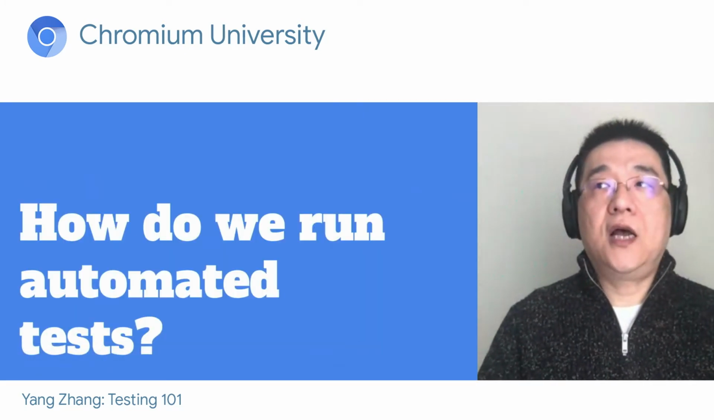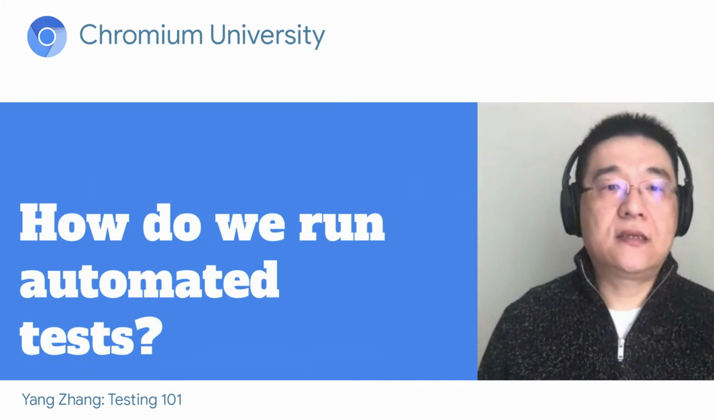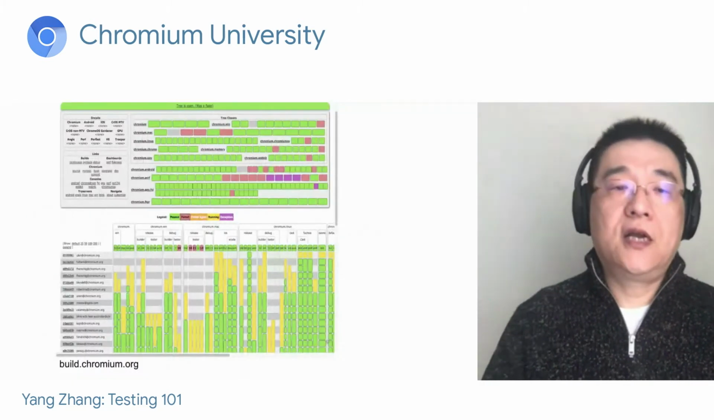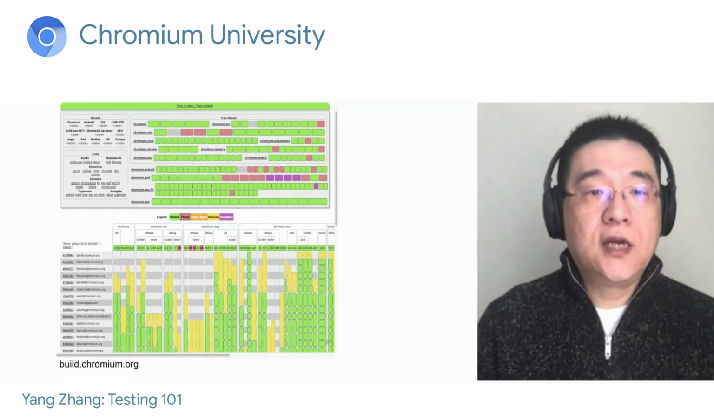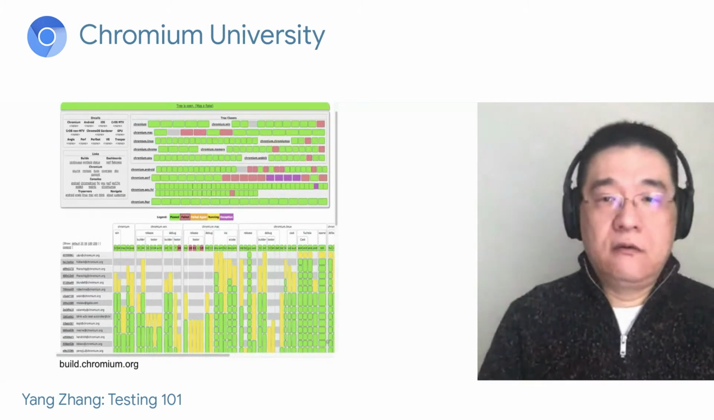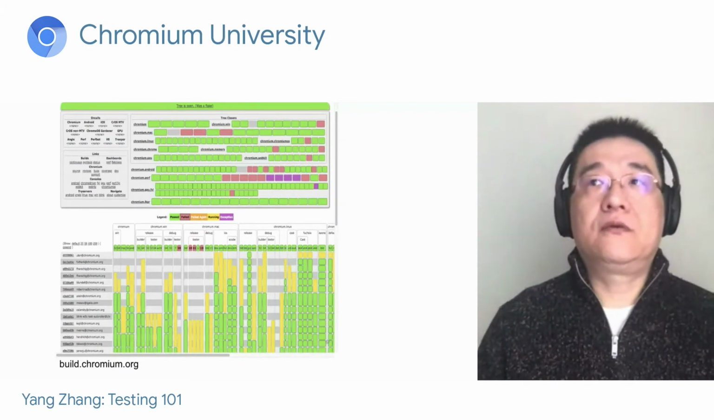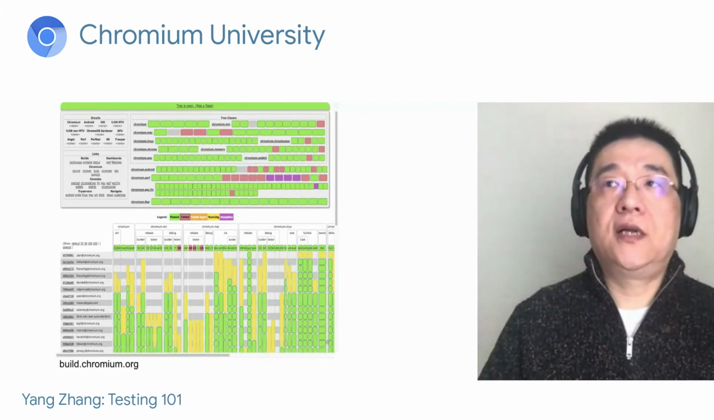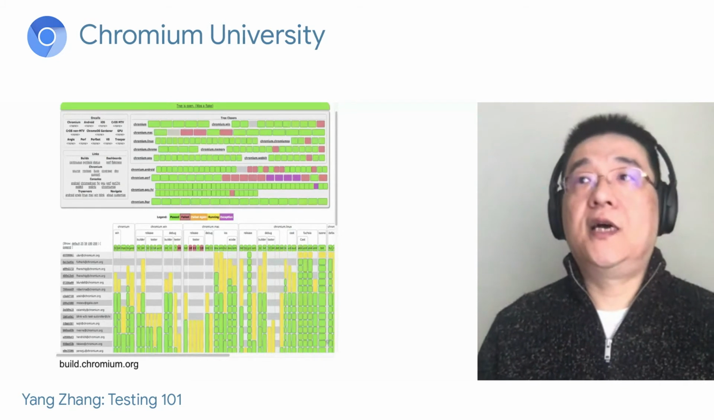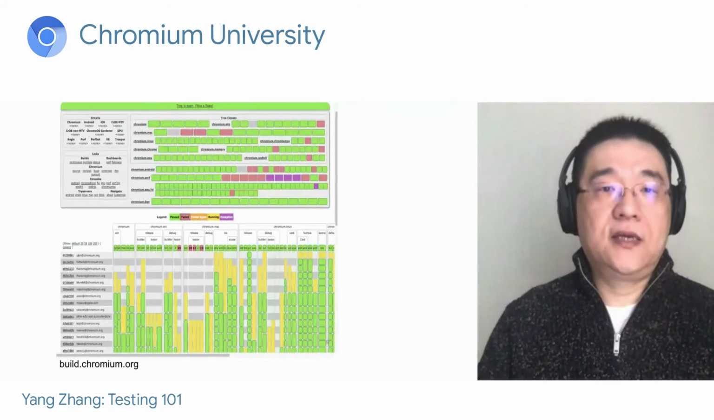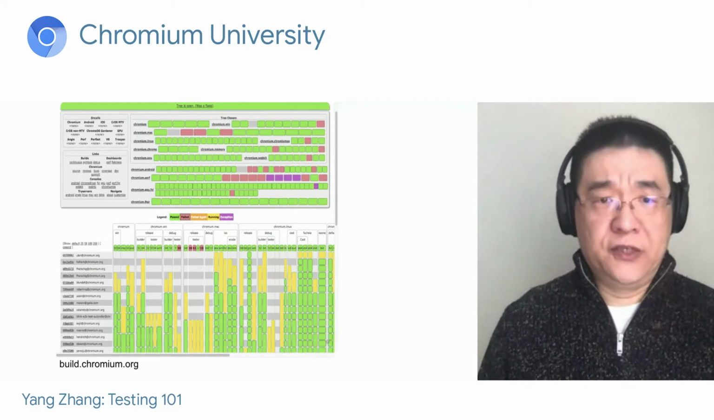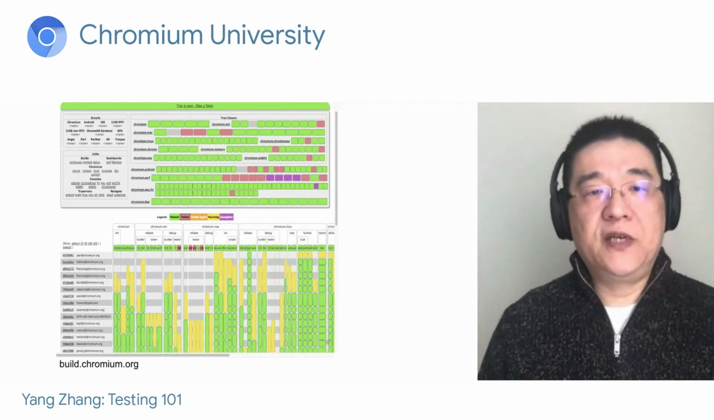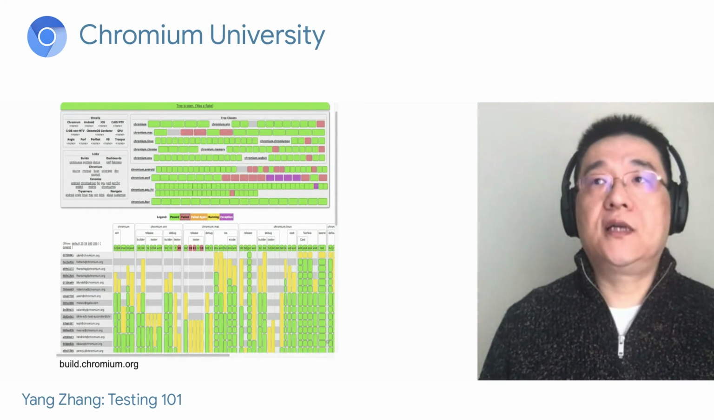The next section is how we run automated tests. In Chromium, you can see build.chromium.org. This is a UI of the daily runs, and you can check each build. Green is a pass, orange and red are a fail, yellow is running, and purple is an exception. If something is wrong, we can jump in quickly to look at what's going on.